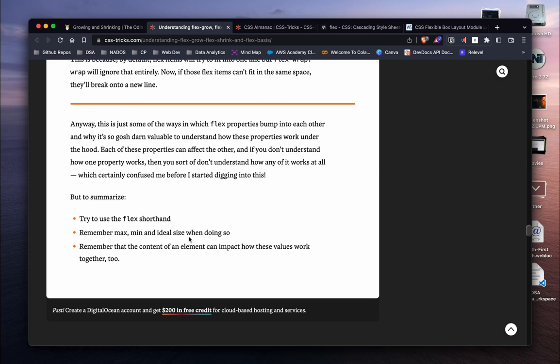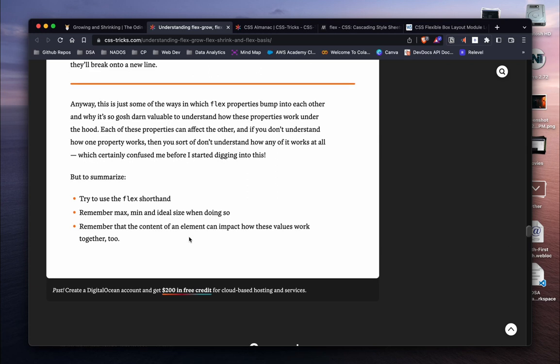That's why it's gosh darn valuable to understand how these properties work under the hood. Each of the properties can affect the other, and if you don't understand how one property works, then you sort of don't understand how any of it works at all, which certainly confused me before I started digging into this. But to summarize, try to use flex shorthand. Remember max, min, ideal size when doing so. Remember that the content of an element can impact how these values work together too.